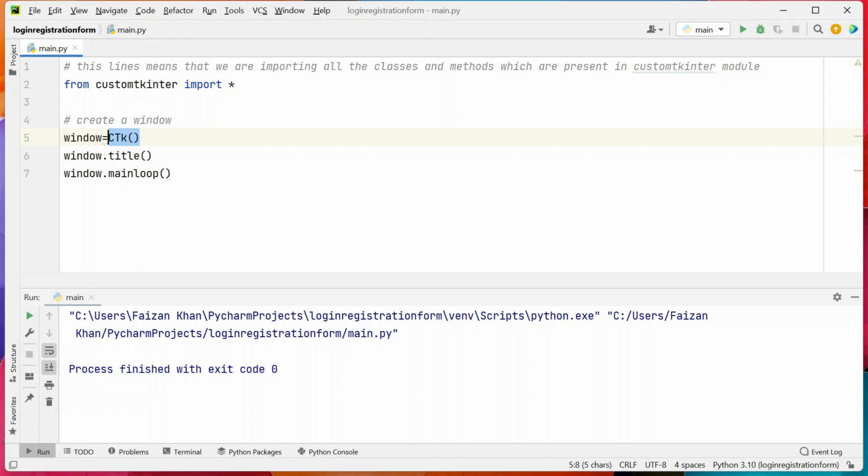I hope you are getting it. You can assume the CTK as a collection of functions. Inside this class we have a collection of functions, and the owner of this collection of functions is this window variable. So you can access all the functions only with the help of this owner, window in this case. So we are accessing our first function, which is title, which helps in setting the title of our window, and then we are accessing this mainloop method which helps in viewing our window continuously on the screen.